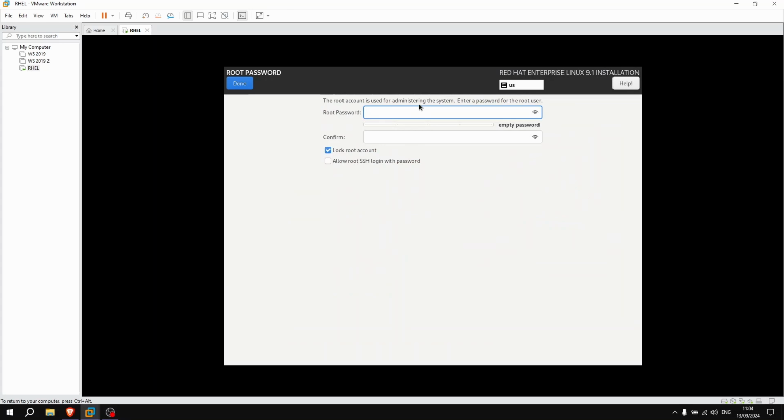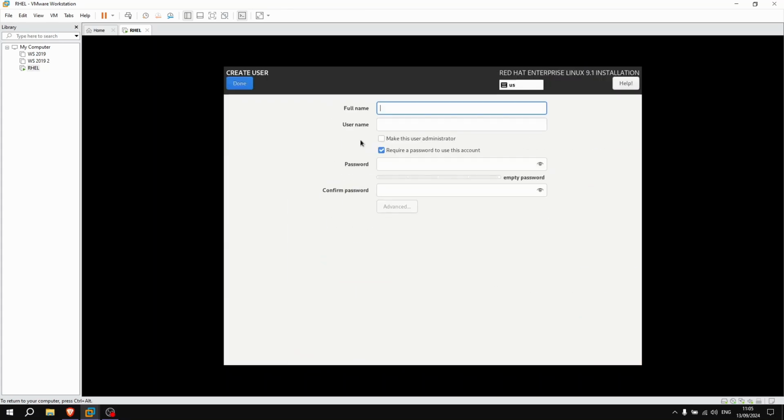Here we will enter the password for our root account. After typing the password, we must click Done twice. If you click on Lock Root Account, the root account will be locked on your system and you will not be able to log in as root. If you click on the second option, you can connect directly to your root account via SSH. If you do not confirm, you will not be able to access your root account directly via SSH. You can first log in with your own account and then switch to root.